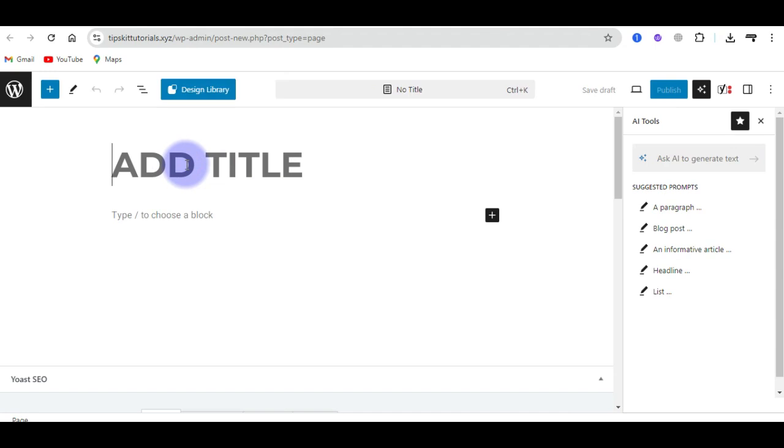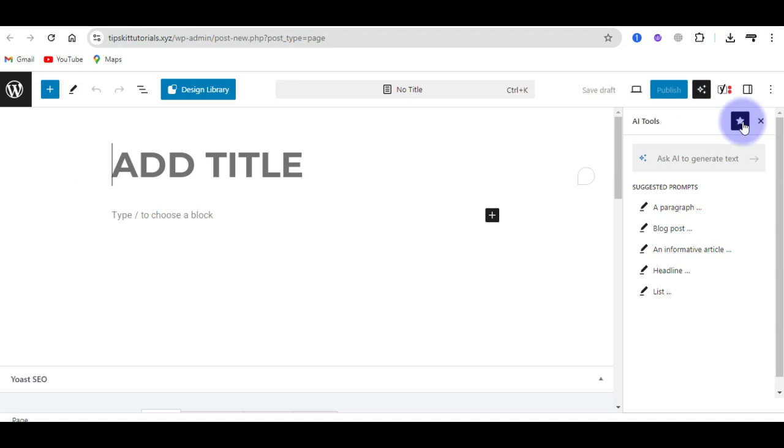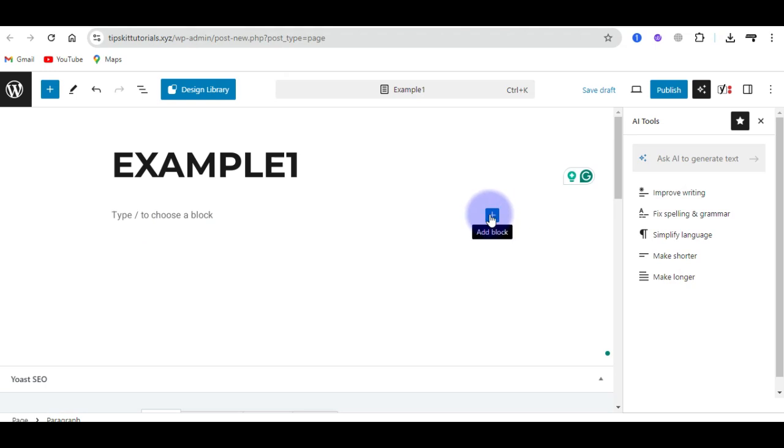title. For example, let me close this particular display page from here. Okay, let's give it a title like example 1. Then once you do that, come here, you're going to see a plus sign button.